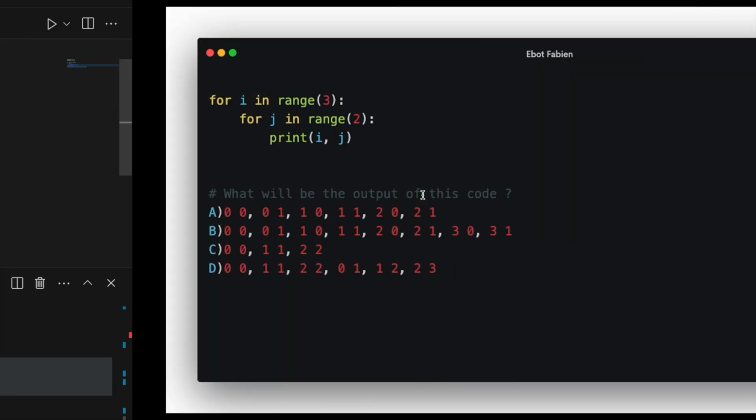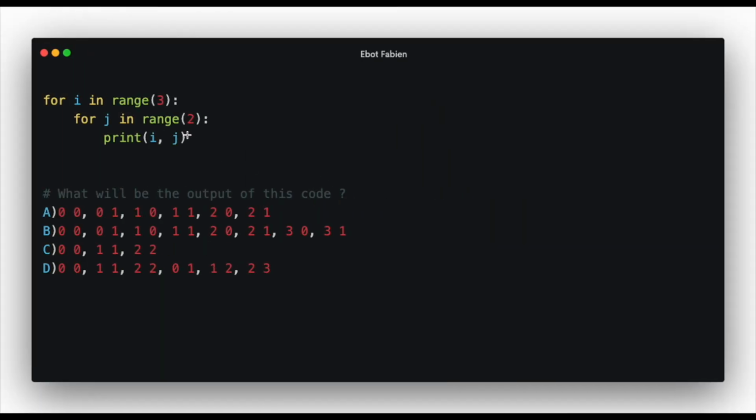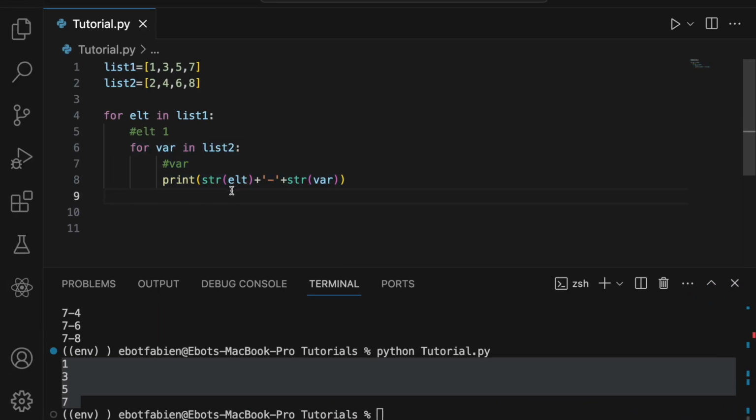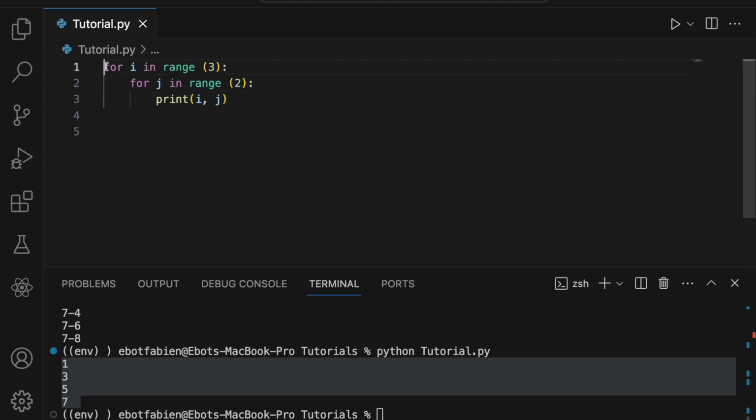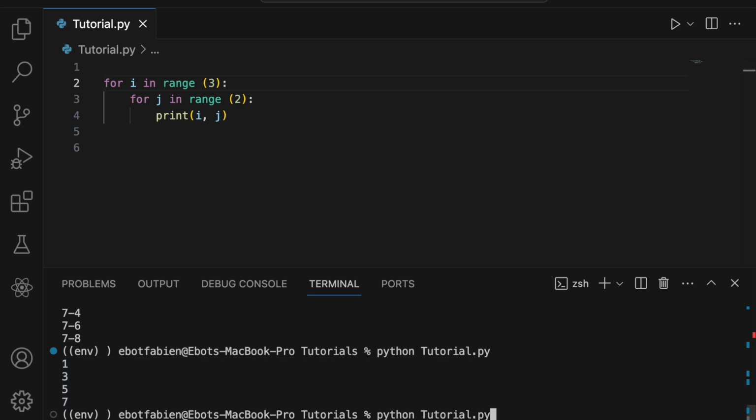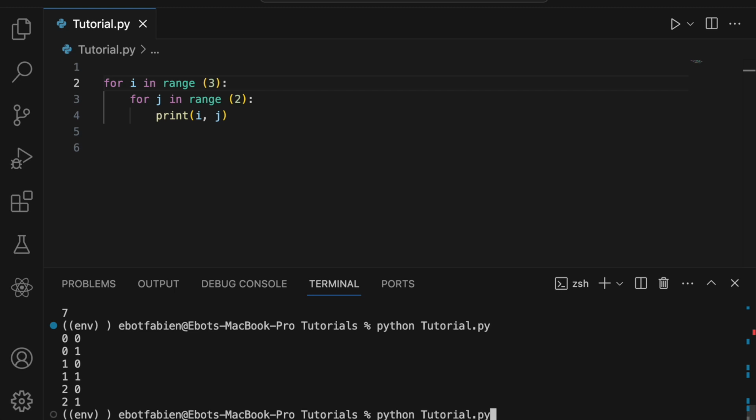Now let's go back to our question. Get this loop. What does our question say? It says for i in range 3, for j in range 2, print i, j. From what I just taught you, I guess it's clearer, right? It's clearer.